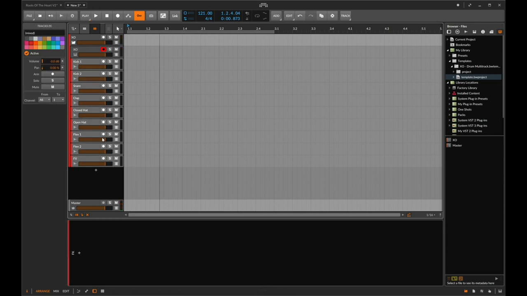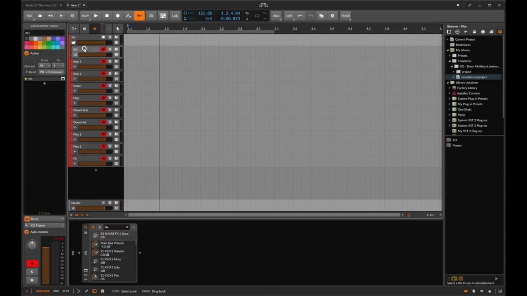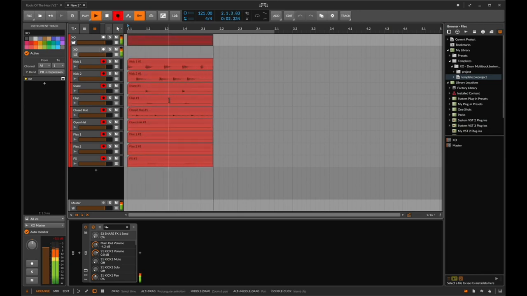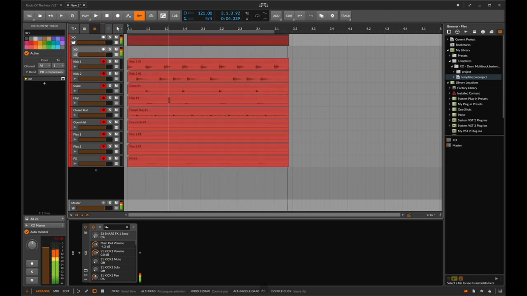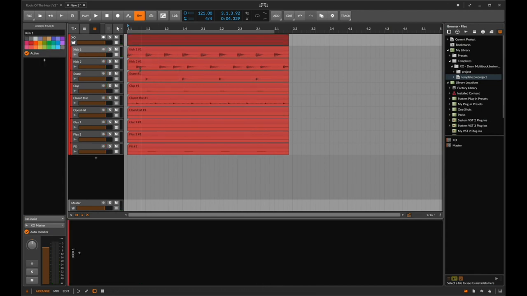And if I were to just highlight all of these and turn them on, you can see that when I start to record, lovely. And then I would usually, once I've got my pattern, just delete XO, and et voila, I've got very quickly all of the sounds on individual channels. And of course, any ones which don't have anything on, you could just delete.